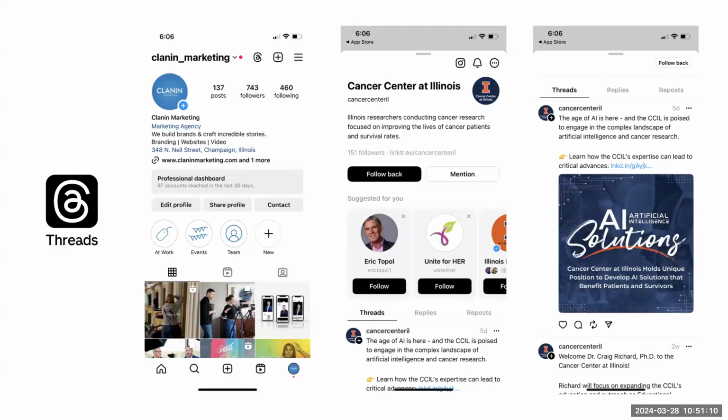A ton of people signed up for Threads in a short period of time when they announced it last year. But since then, we haven't really heard much about it. But if you look at that little @ symbol, left-hand screenshot next to the Clanin Marketing, that is your Threads. And even when I was on there, I had a hard time trying to find local organizations, local companies that are actively using Threads. And I found a lot of U of I departments, U of I units. So Cancer Center, Illinois, this is their middle screenshot. That's just their profile there.